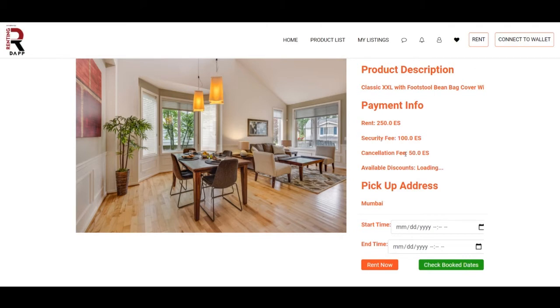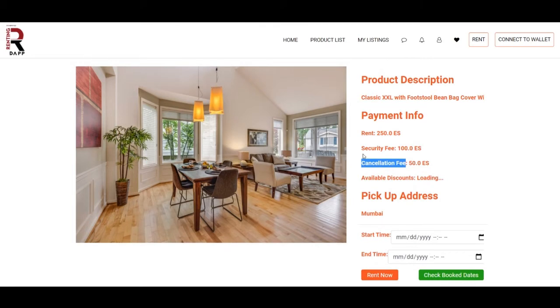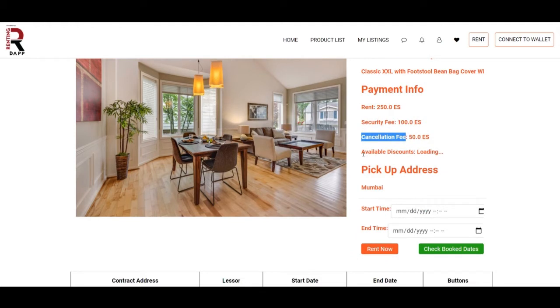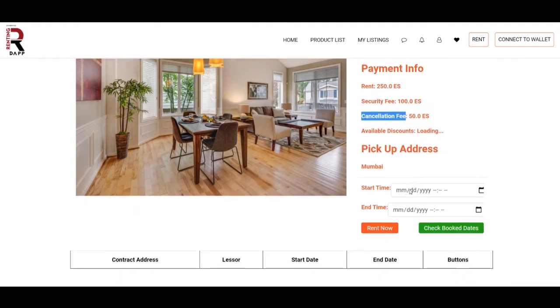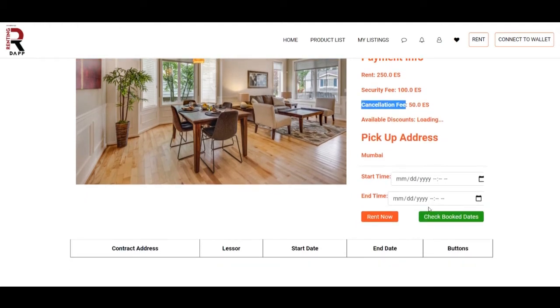Okay, so here is a cancellation fee. In case you want to cancel a product, you have to pay the amount of cancellation fee. But to note, you cannot cancel an item once you have started paying its rent. Okay, so a few more things. This is the start time and end time. This is rent now button, and this is check book dates button.